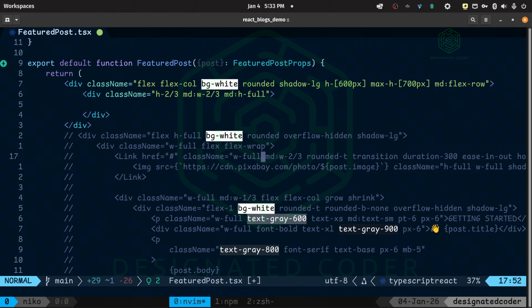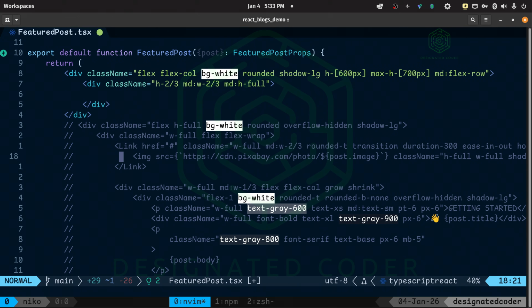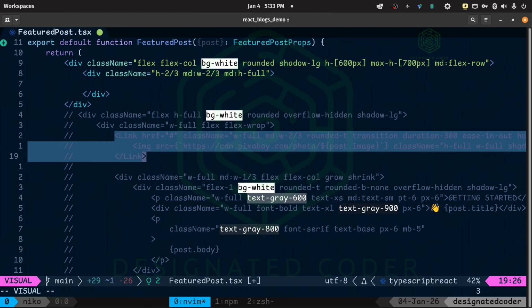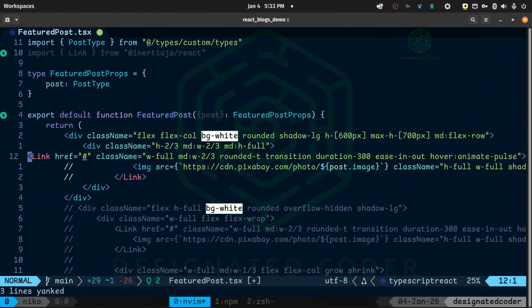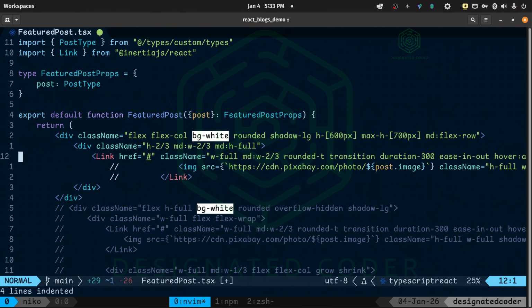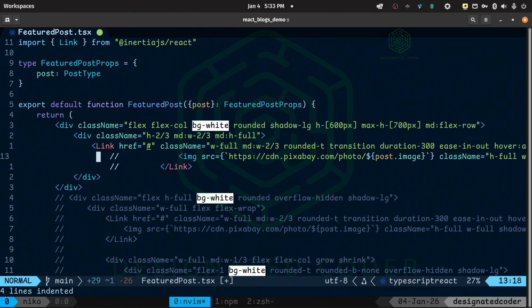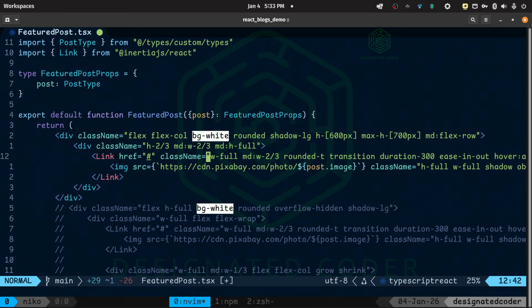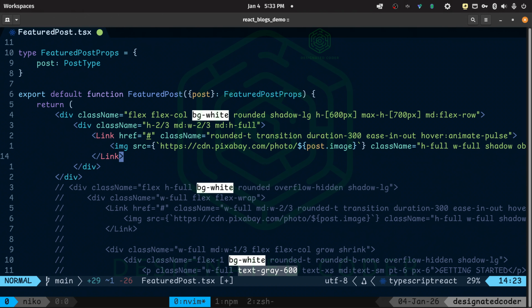And I'm going to come down here and grab that link that we have, which doesn't actually go anywhere just yet, but I'll paste that here. For the link, we don't actually need this width full anymore. We don't need the medium. We can just keep the rounded, transition duration, and that other stuff in there. And the image itself can stay the same.